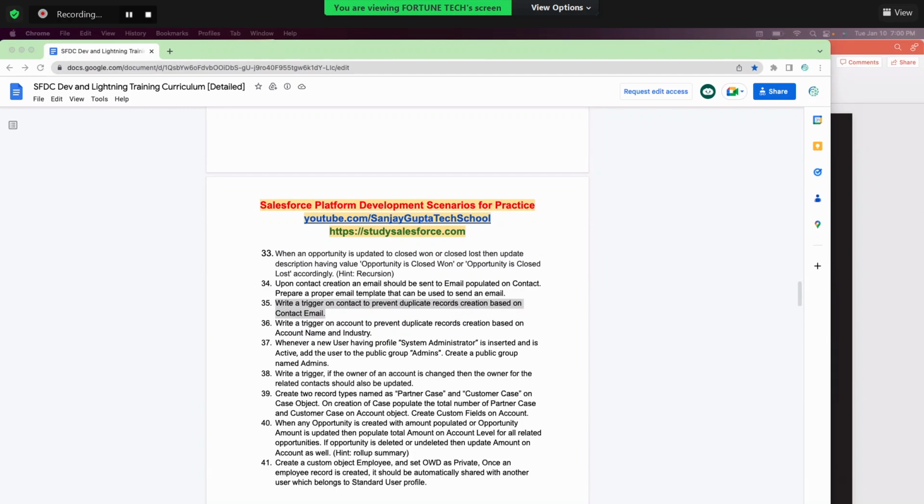Before. Why? Because we should prevent the records before they're saved to the database. Yeah, that's correct, right? Because whatever we are trying to do here is prevent duplicate record creation, which means it should not be created if it is a duplicate. In this case, it should be before it is saved to the database. Does it make sense? Yes.